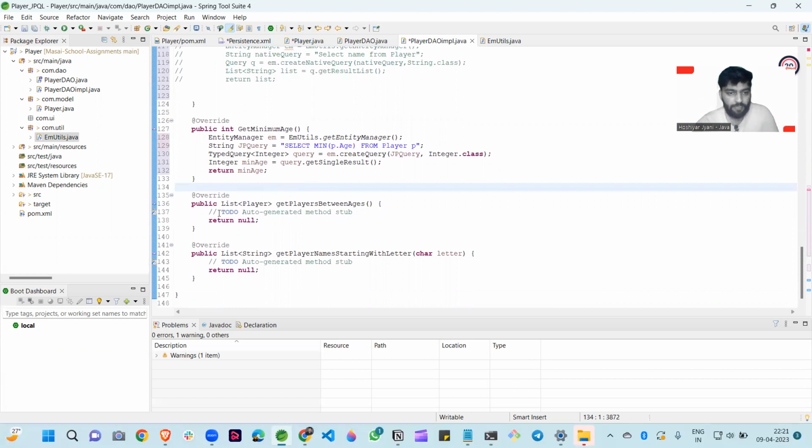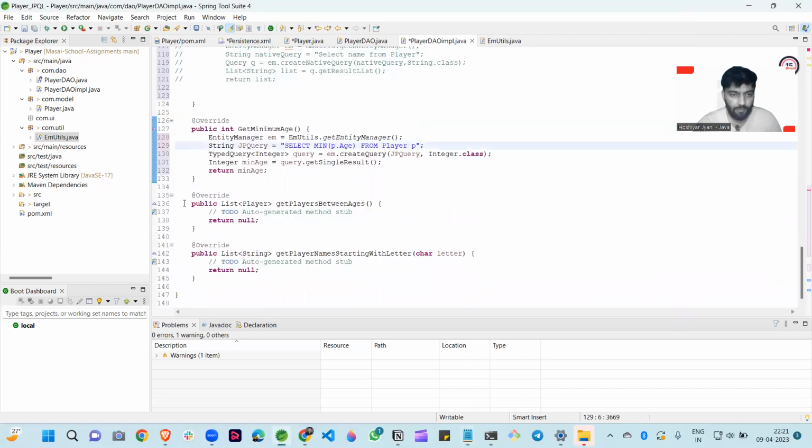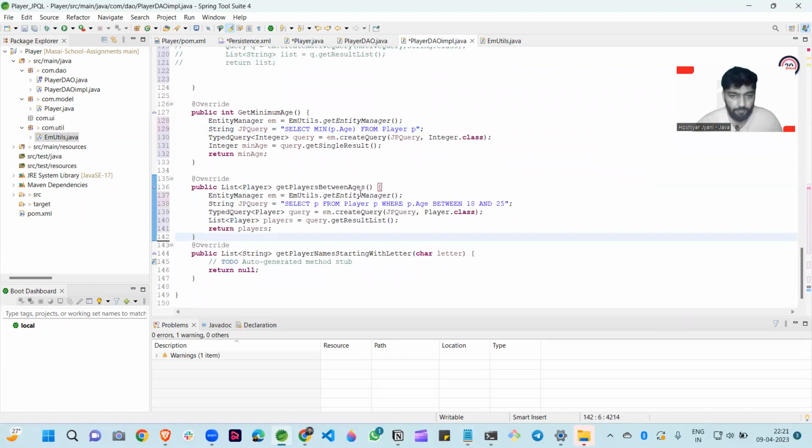Okay. After that, the list of players, getPlayersBetweenAges. Again, a list of players. This is our list of players between the ages. So first of all, the connection. I write a JPQL query, Java Persistence Query Language: select P from Player, alias name P, where P.age is between 18 and 25. I am writing this query here.